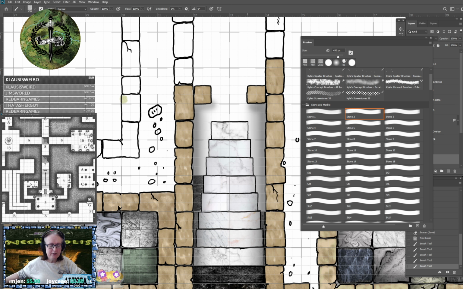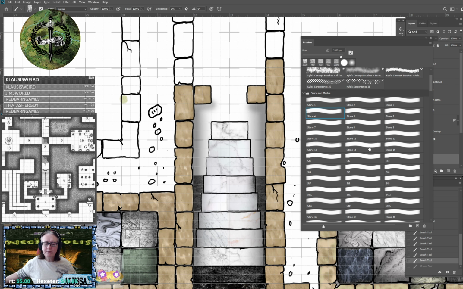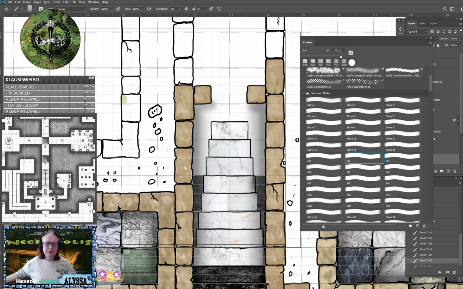Definitely got a little bit of cleanup on the stairs coloring to do, and apparently a little bit of a repair job. No, I love that brush, but no. Maybe I should be doing this. But you know what? Let's stay away from the stone. Let's hit the marbles.